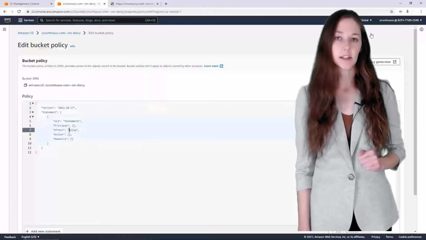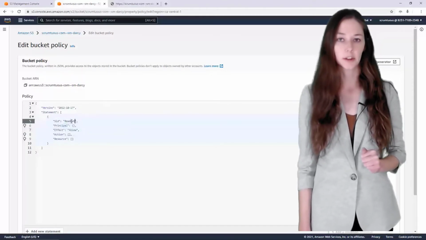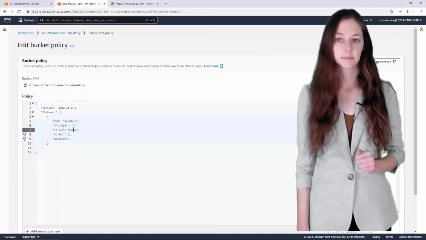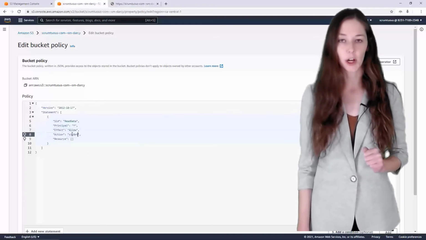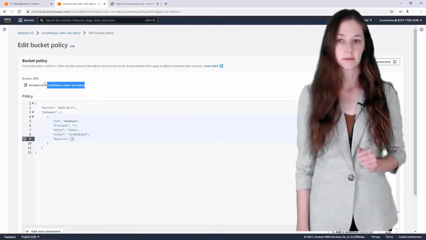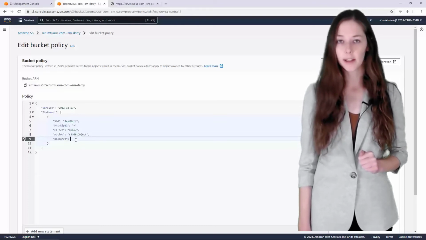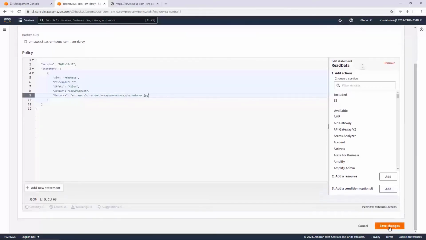We'll rename the ID to Read Data. The principal will be everyone, so we'll simply add a wildcard. We only want people to view this file, so we'll set an S3 get object permission. For your resource, paste the ARN you copied earlier. Save your changes.